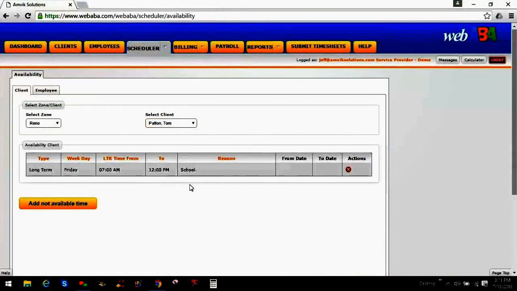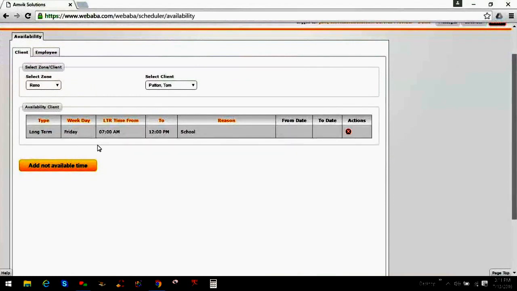It's popped up. So I do have a long-term one that I've put in for this particular client that typically on Fridays, they go to school from 7 to noon. So we don't want to schedule appointments during that time because the client's not going to be available. So that's just more of a long-term one that you'll put in there.